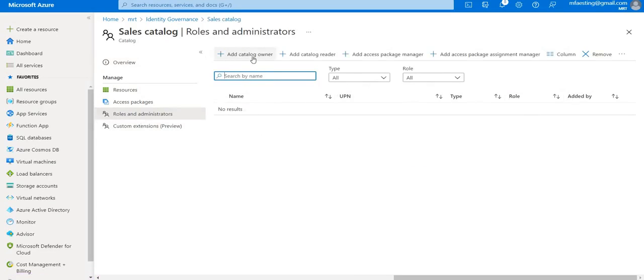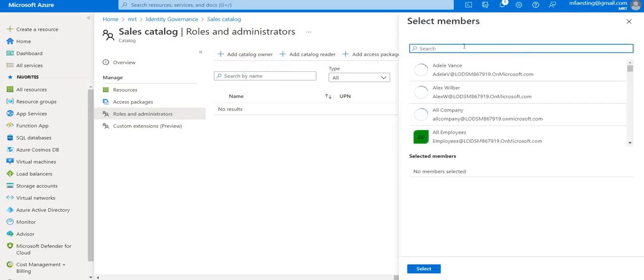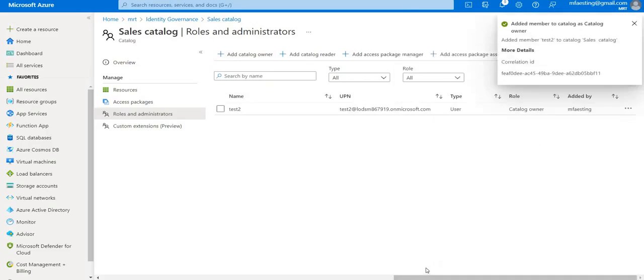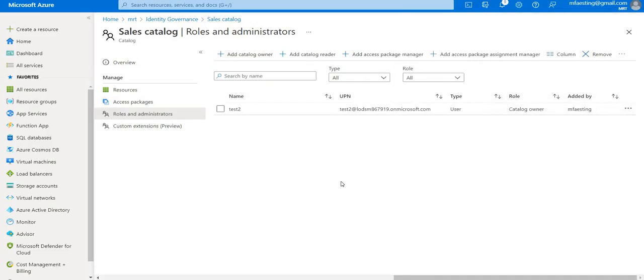So let me add one catalog role, the catalog owner, or you can add a catalog reader, or access package manager, or access package assignment manager. So in this case, I'm going to create a catalog owner. In this case, I'm giving ownership to test 2 and selecting. So it's done. As you can see, the role of test 2 is catalog owner. So this is how you can create your catalog and resources inside that particular catalog.